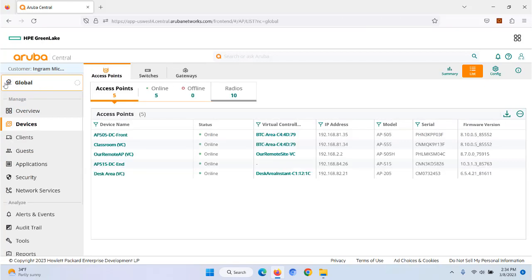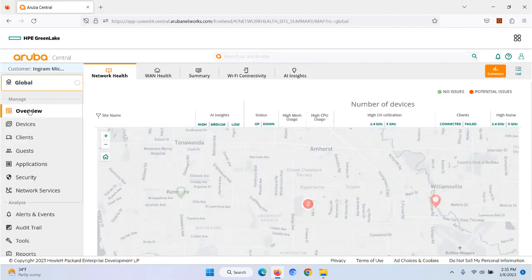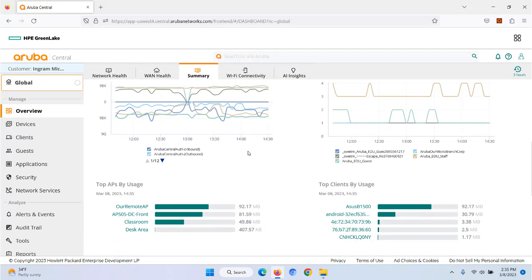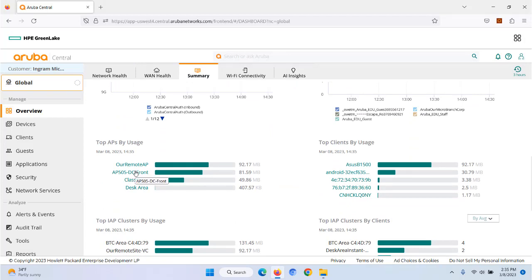Now, if you notice, I clicked the back button over here, and it brought me into global, but under devices. So this is all the devices within our environment. All right, so we'll come back to this. I'm going to go back up to overview, and we are under summary. If I scroll down, what I've done is clicked on one of these top access points. I could also look at top clients by usage. This happens to be that user experience insight sensor, so we're going to take a look at that. I can actually click on that.